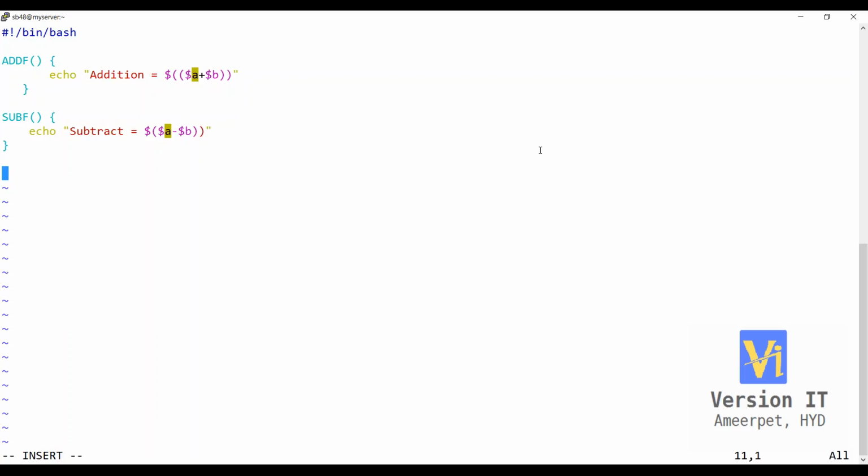In the main program, you need to understand that I am defining the functions at the start and writing the main program at the end. Why? Because unless you define a variable, you cannot access it, and unless you define a function, you cannot access the function. If you put the functions at the bottom of the script, you'll get command not found errors, because the function is not defined yet. Here I put a equal to 10 and b equal to 5, and I'm calling the add function and the subtract function.